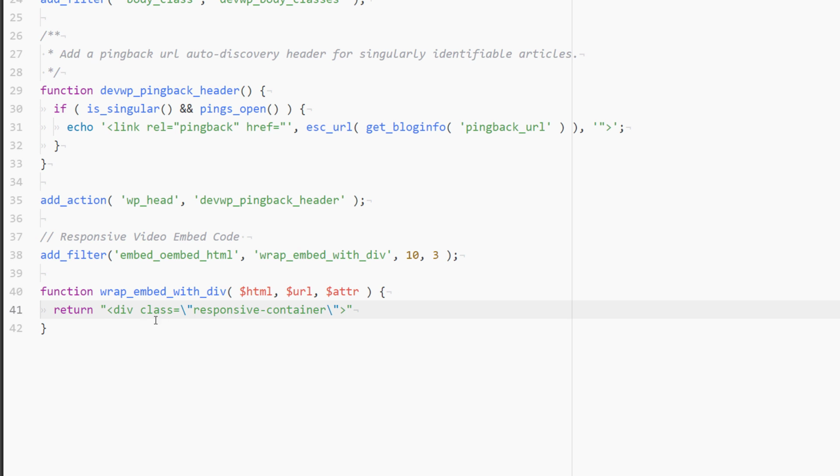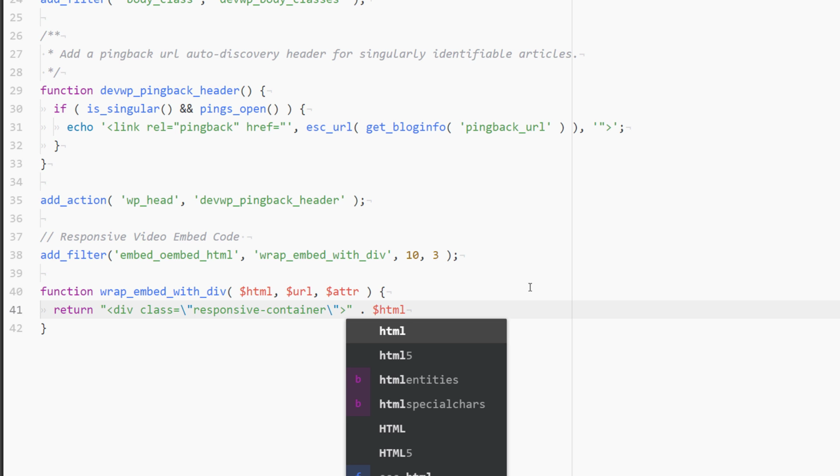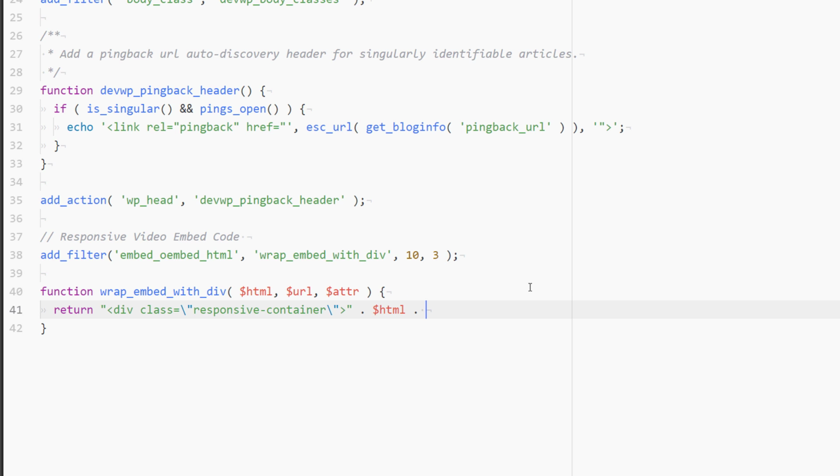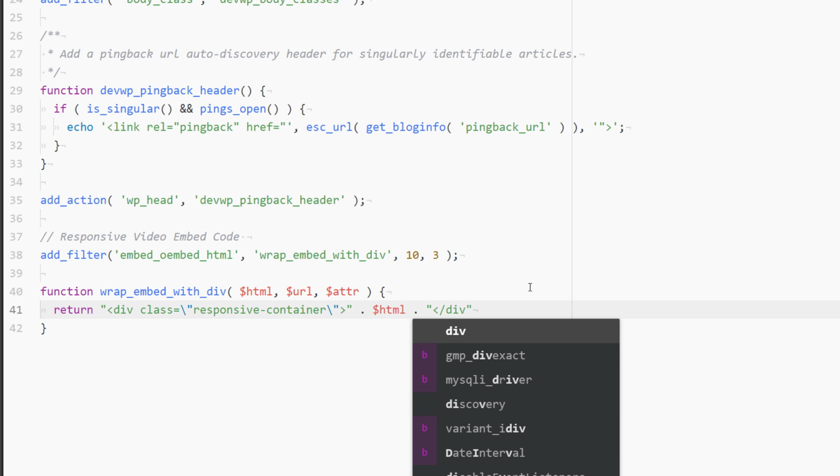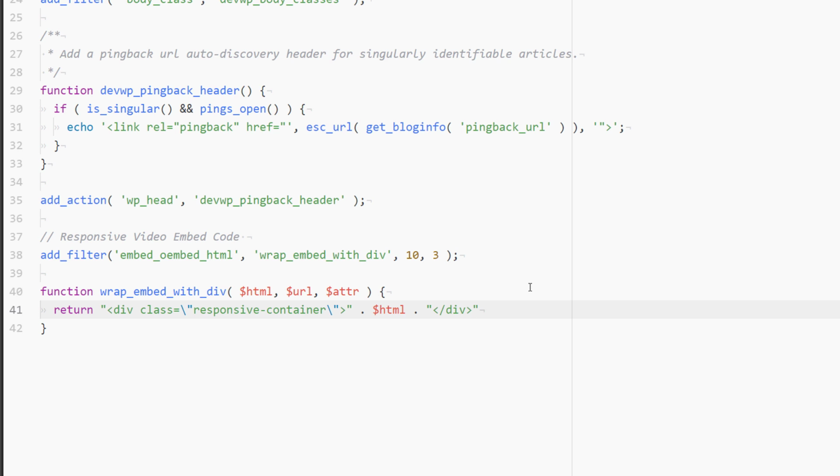All right, just pause the video if you have to. Just make sure you have your double quotation marks. Make sure you escape this double quotation mark. If you want, you can use a single quotation mark there. And make sure you escape this one as well. Putting in a period there, and then we're going to concatenate $html, period, quotation marks, close off that div. All right, so that looks good.